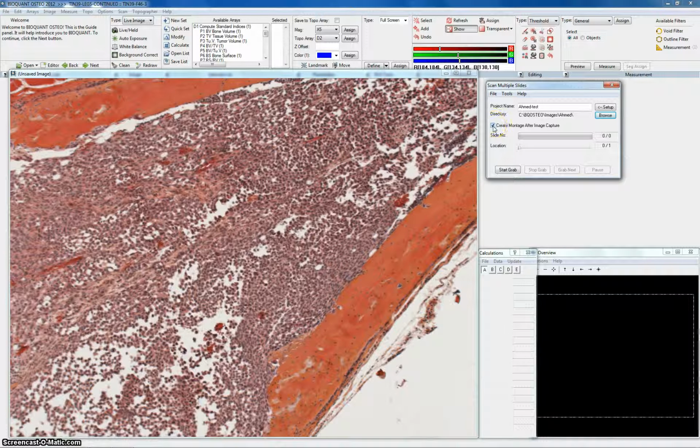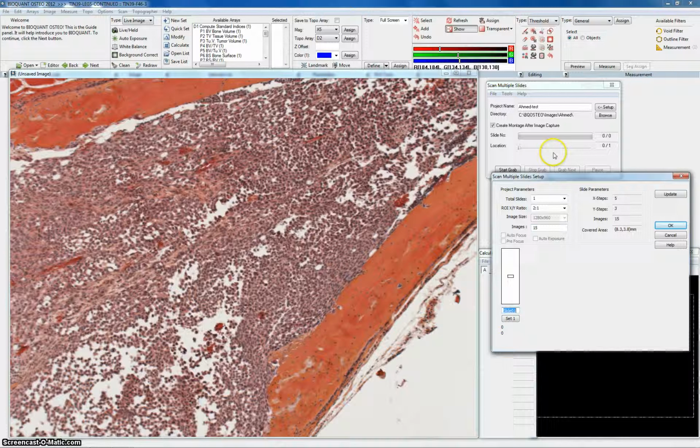So we set a name for the output folder here, which is Ahmed test. Now this is the name for the individual scan, the slide. So let's say this is Ahmed test 1. In this case, I'm using only one slide. You can change that by setting 2, 3, 4, up to 8 slides if you want.